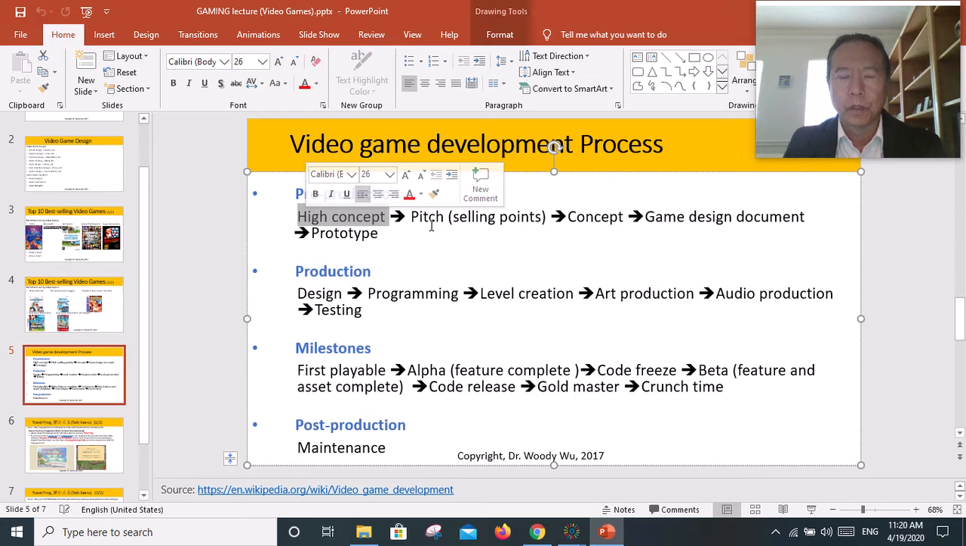Say, I want to do a video game with a couple or more than a couple of characters to show the teamwork. How can teamwork achieve a goal? That's my high concept, pitch, selling point. I think it's a little bit of an educational video game because teamwork is very important.